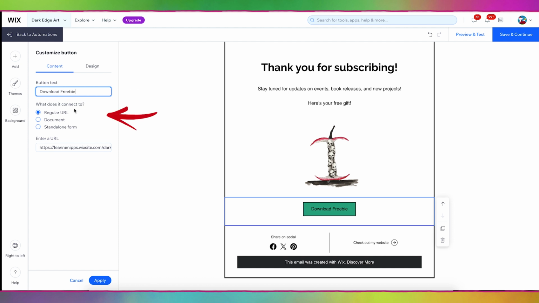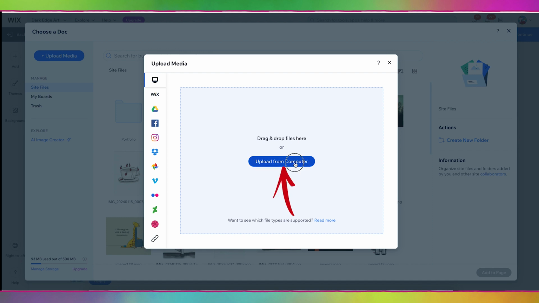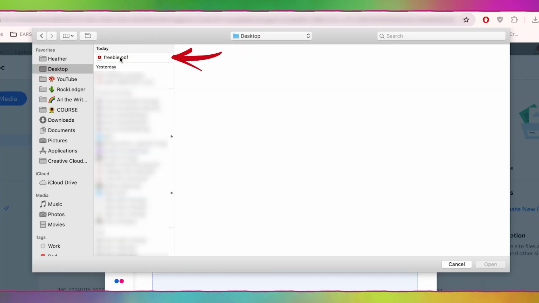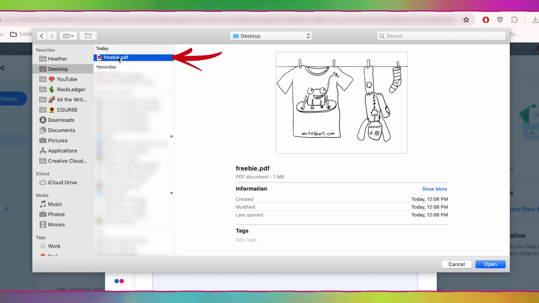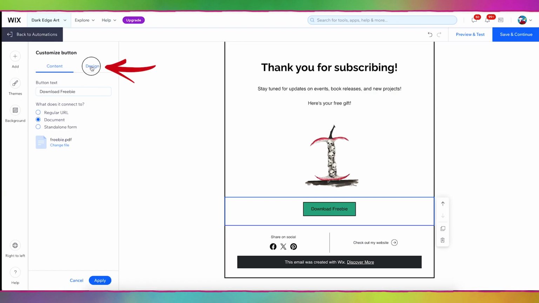And for what does it connect to, we're going to pick document, and I'll click choose file, and then I'm going to click upload media, upload from computer, and I'm going to pick that freebie.pdf, the coloring page, and I'll click open and add to page. And then we can go to design.